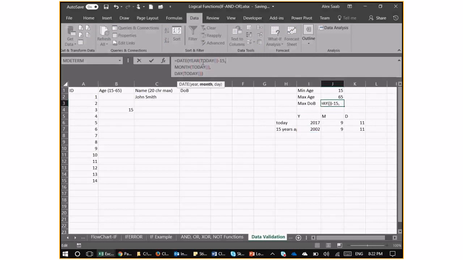So the date takes 3 inputs: year, month, and day. The year is today's year minus 15. That will give me the exact date 15 years ago. Then I'll pass the month and the day from today's date. That will be year, month, and day.